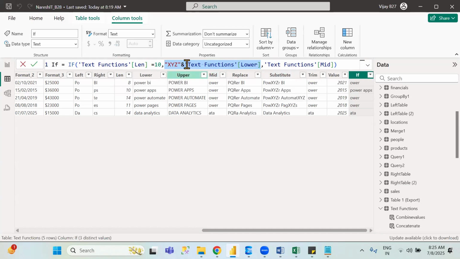Now tell me what output it is getting for this one. First of all, where length is equal to 10, is this value 10? No, it is not. What will it return? The false statement. What is the false statement value here? Mid column. Mid column means OW. Yeah, that it will return.